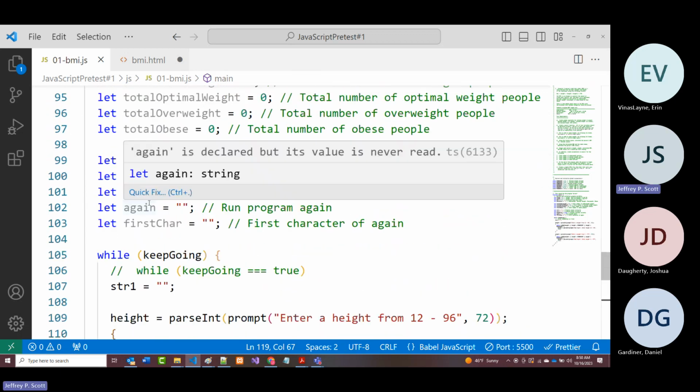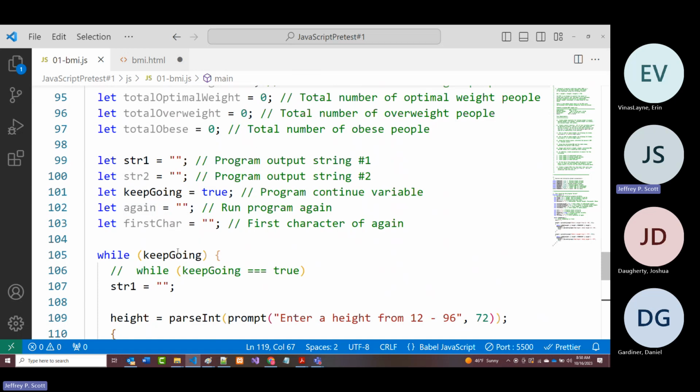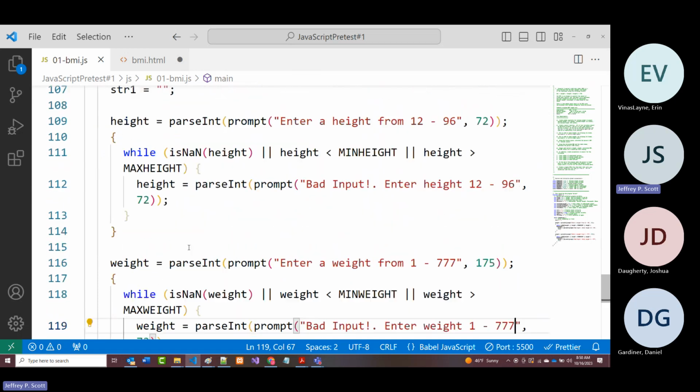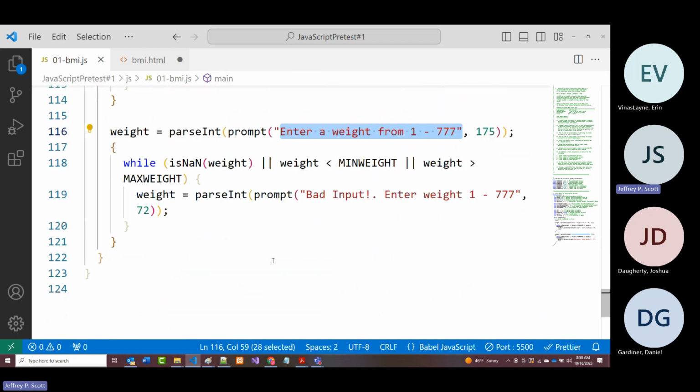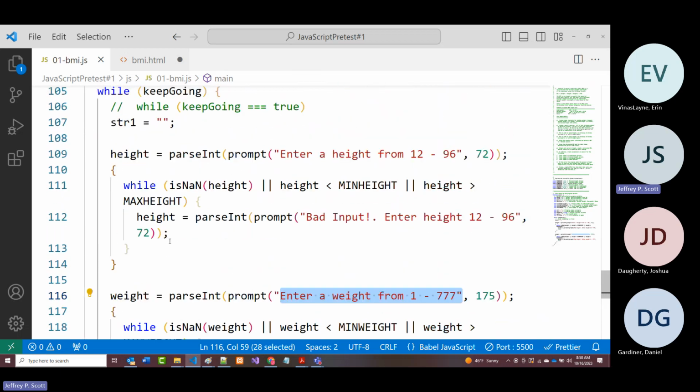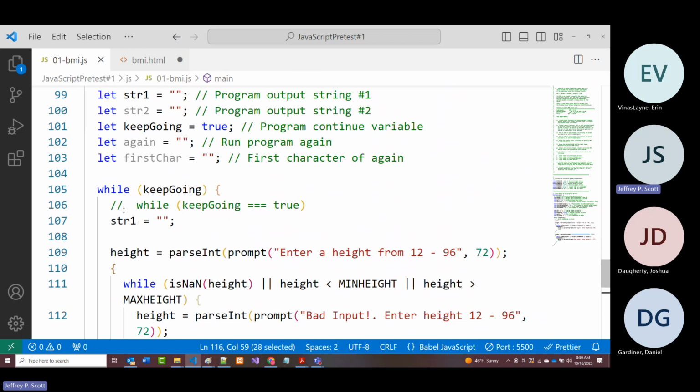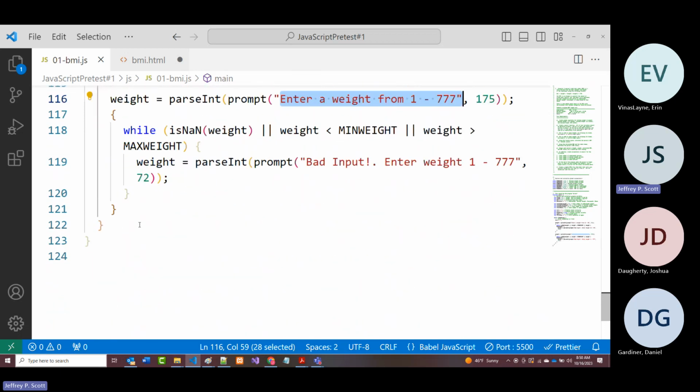Well, I'm going to keep going, but I don't understand why it's not running because there's absolutely nothing wrong with this. What should have happened is it should have come up and said enter a height from 12 to 96. After we put in a valid height, it should have then come up and said enter a weight from 1 to 777. Not sure why it's not. I'll look during the break and we'll get it working. Before we leave today, this whole program is going to be working.